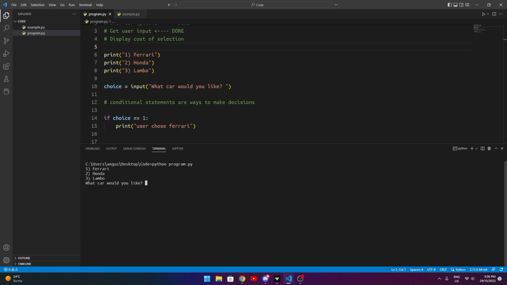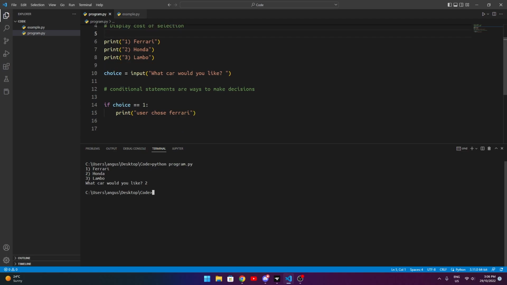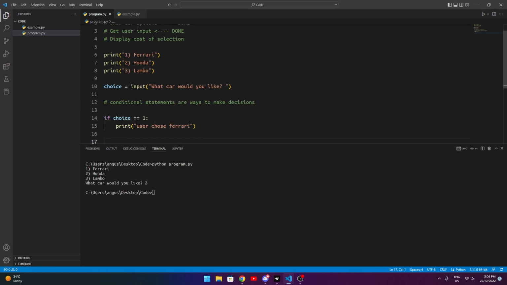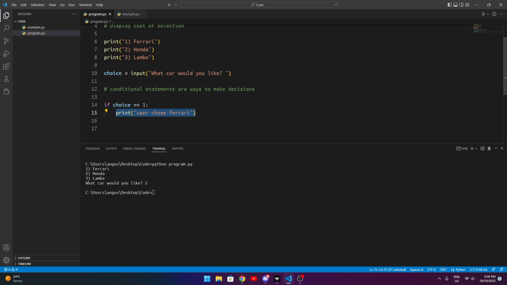Okay. All right. So which car would we like? Let's get the Honda. You know, it's more affordable. It's in our price range. So if we say 2 and hit enter, well, nothing happens. And that's good. We actually wouldn't expect anything to happen because remember, right now we're only checking if the user chose the first option. We have no case for if the option is 2 or 3 or whatever. We are only checking, hey, if the user specifically chose 1, then do this. Otherwise, nothing else happens. Okay, so that's a bit of a problem.